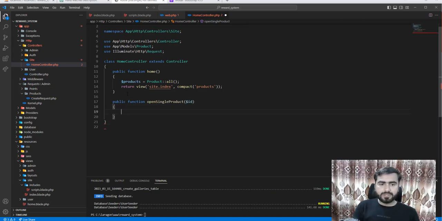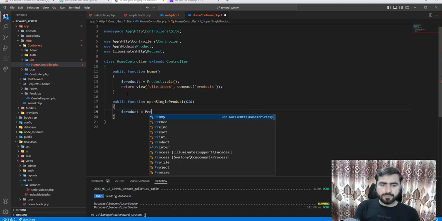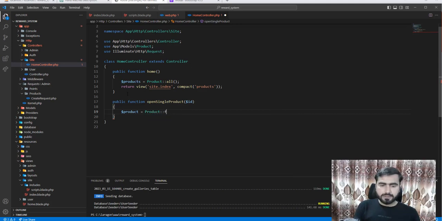And here I'm going to find this ID, right? Find this ID here, product. Okay, find this ID. You can directly use the findOrFail method here to show the default 404 message to the user, right? But if you want to throw a custom message, you can do it your own way, right?